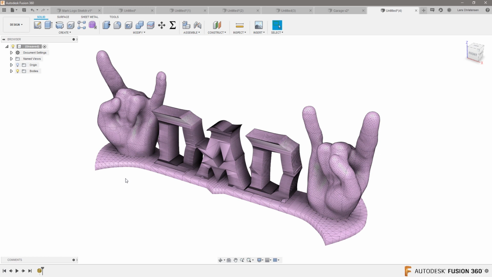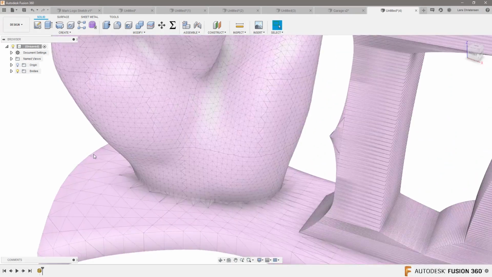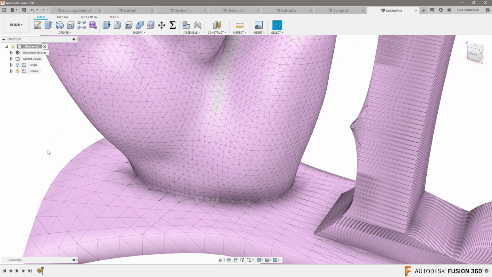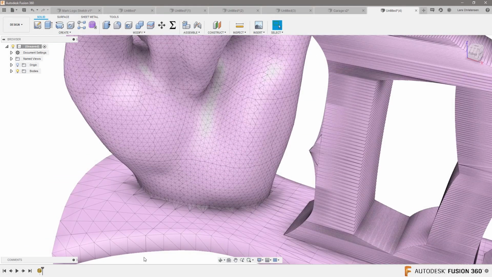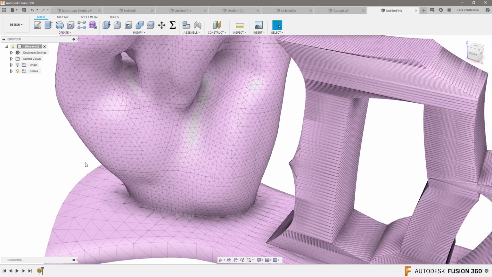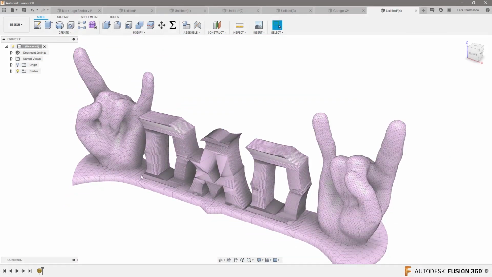I've talked about this before, but let me just quickly say it again. STL files are made up of triangles. You can see that here. Now, the more triangles you have, the more accurate the shape is. So see down here on the bottom, this is not a very accurate shape. It's some big triangles. In here, we have some small triangles. And the smaller the triangles, the more accurate the model is.